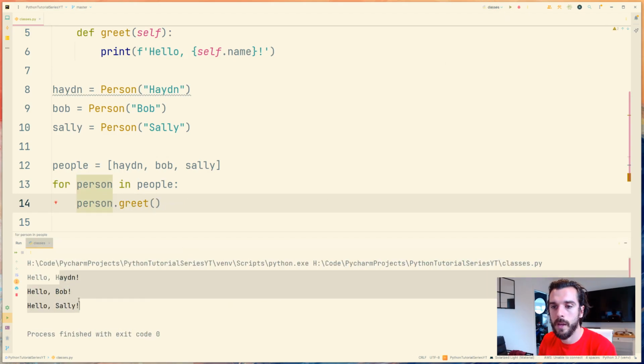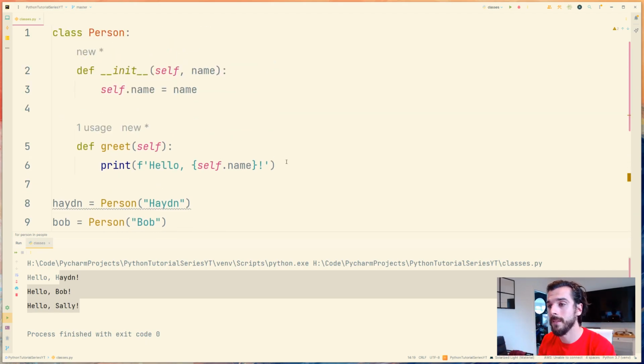There we go. So I'm printing Haydn, Bob, and Sally because I'm passing around the data that is on that person, and then I can call different methods on this. And we can get really complex here. So let's see if I can do something more interesting.